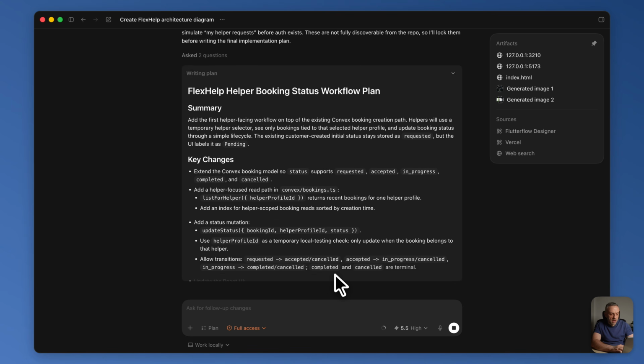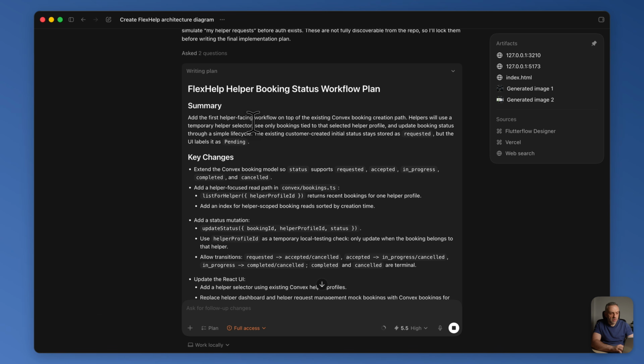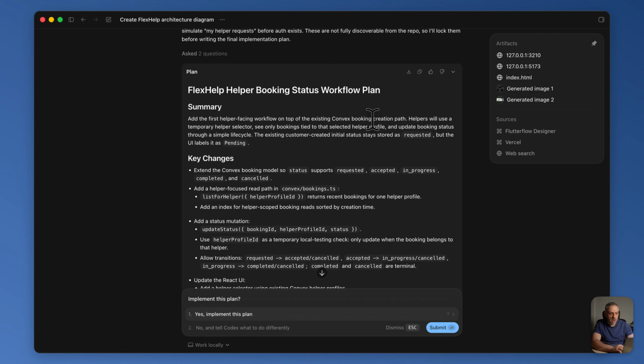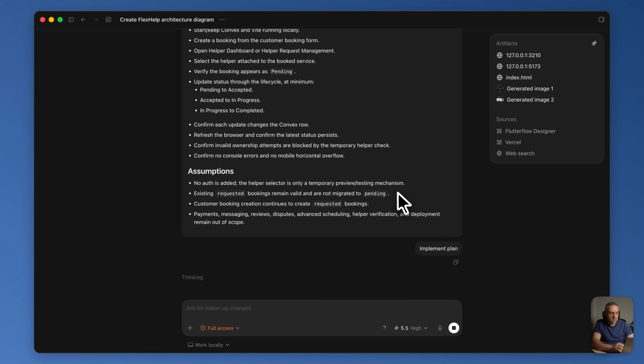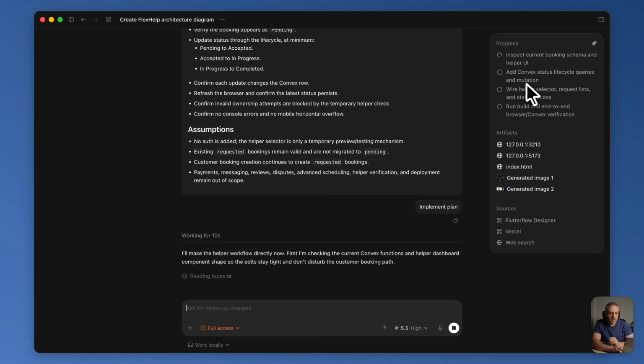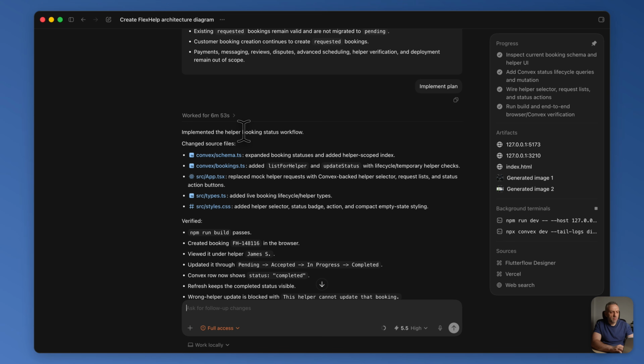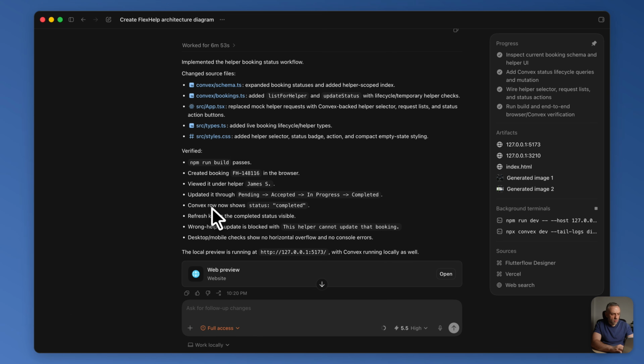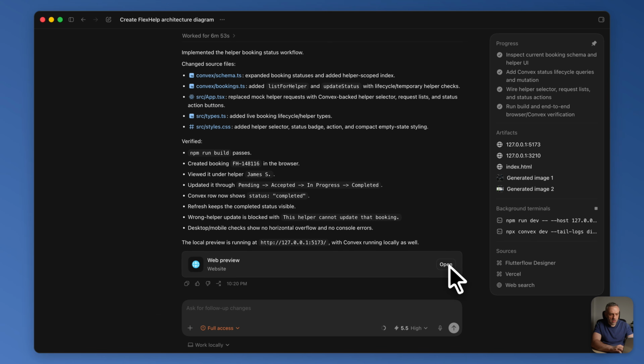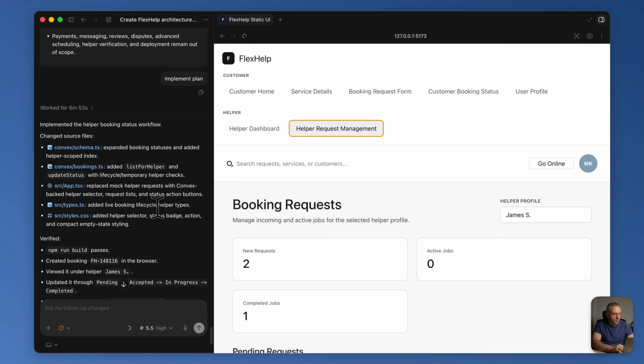All right, there's the plan. Add the first helper-facing workflow on top of existing Convex booking creation path. We're going to submit this. Here's our progress. All right, so we just implemented the helper booking status workflow. These are the files that changed. This is what it did. So it updated it through pending, accepted, in progress, completed. It viewed it under helper James, created booking this. So it did all that. It did some tests. Let's go ahead and open it and let's see what we can do.